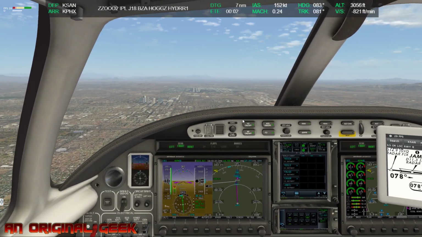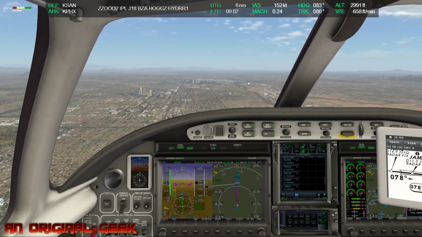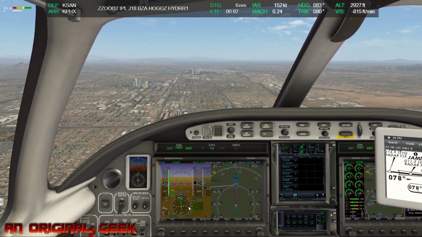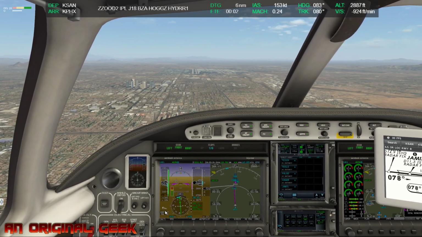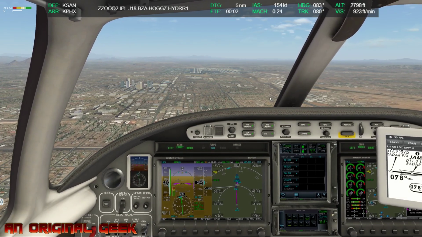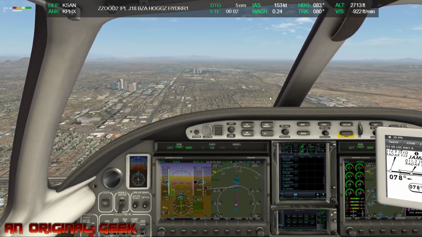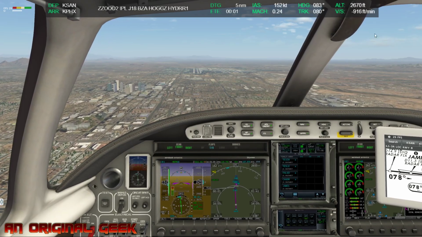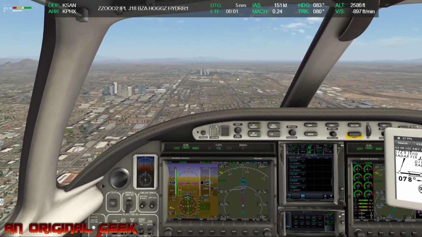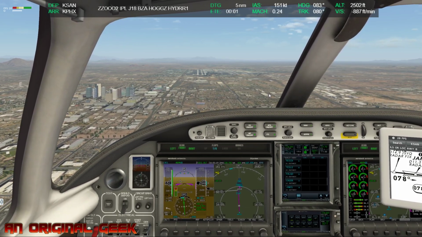Alright, flaps, first notch, down at 150. Yeah, and it looks good on the glide slope and the localizer here. Got a bit of a crosswind here from the right. Alright, 4 miles. Go to full flaps.